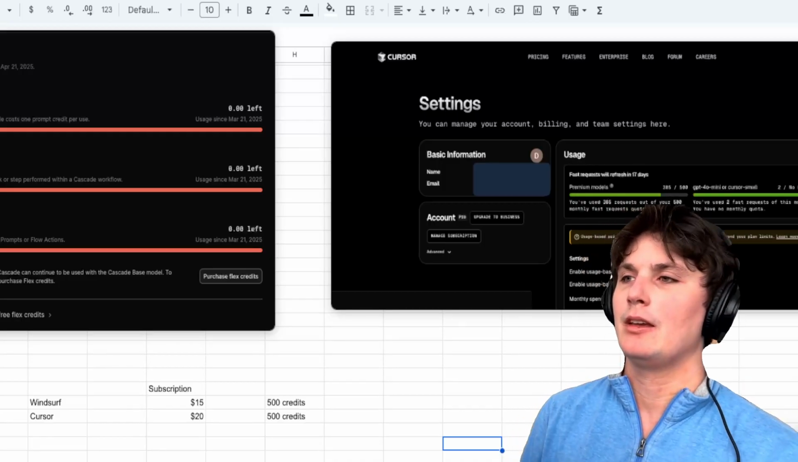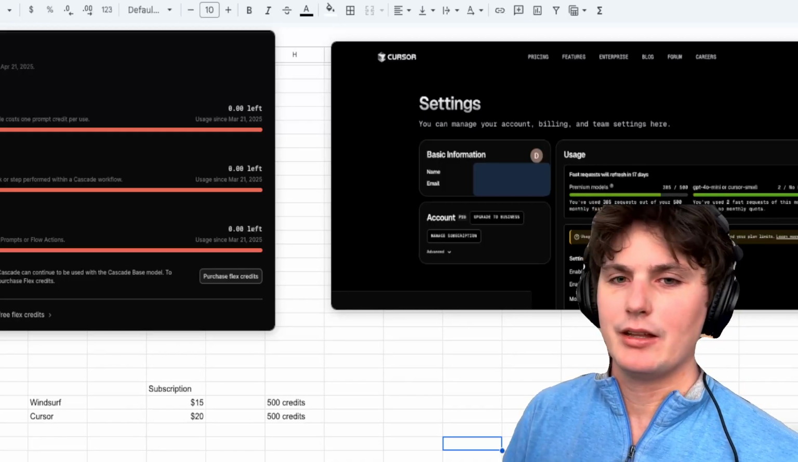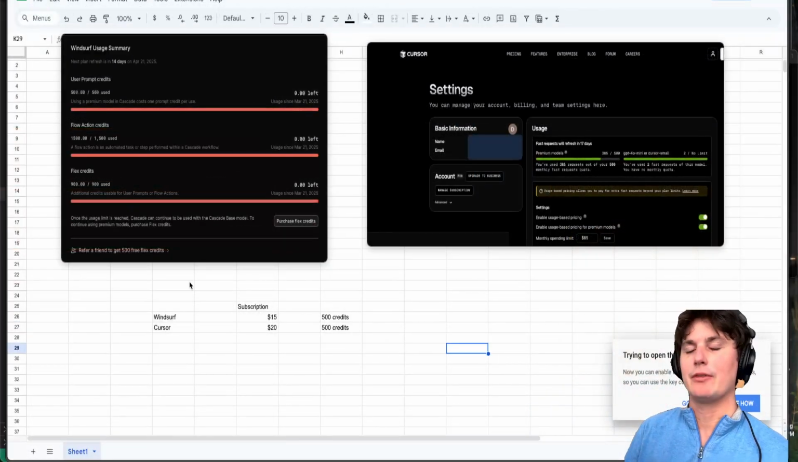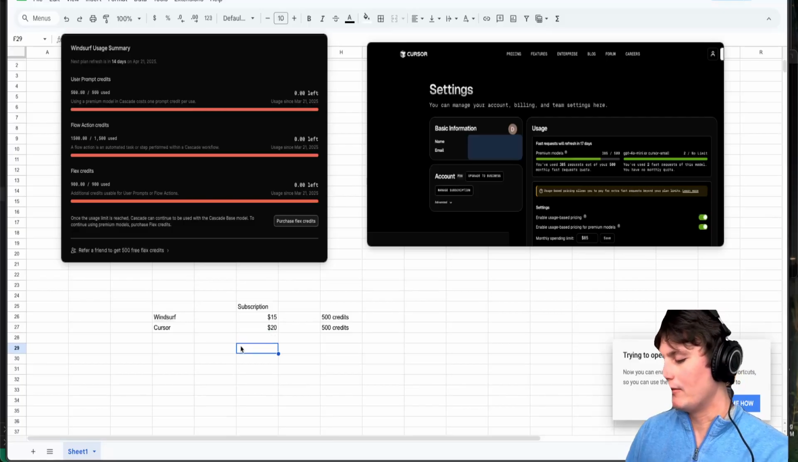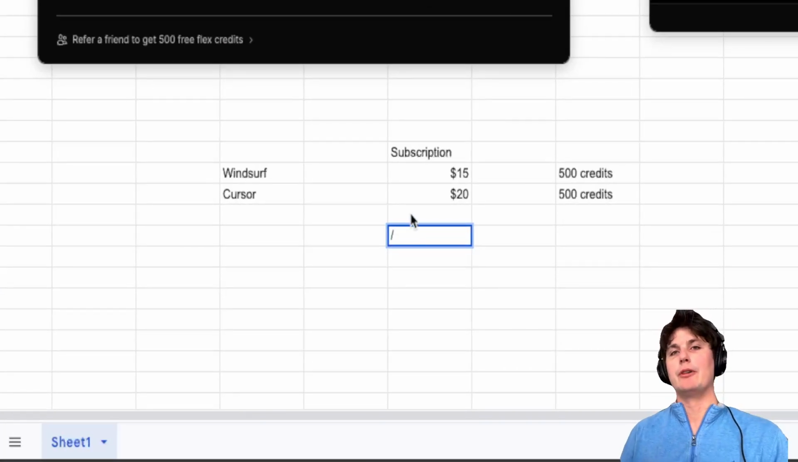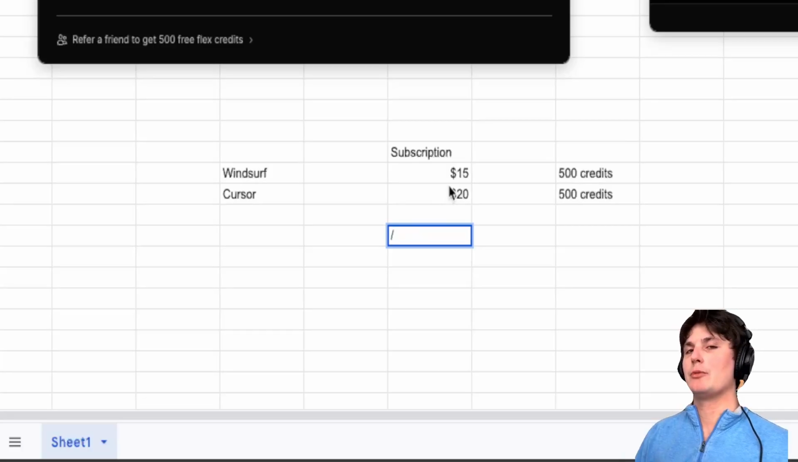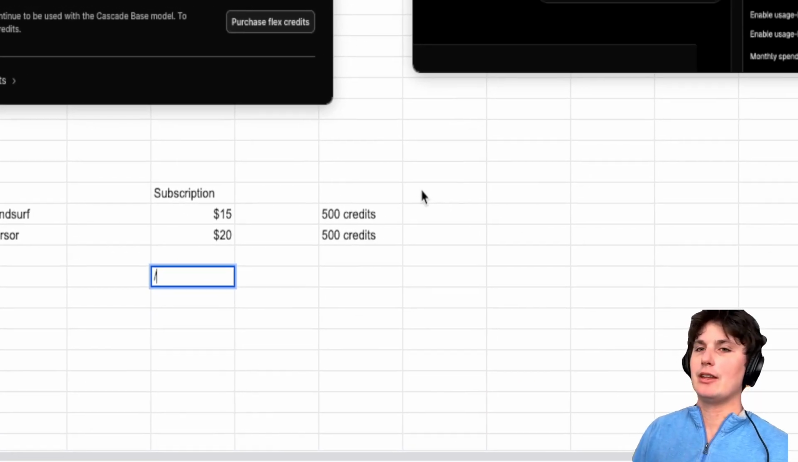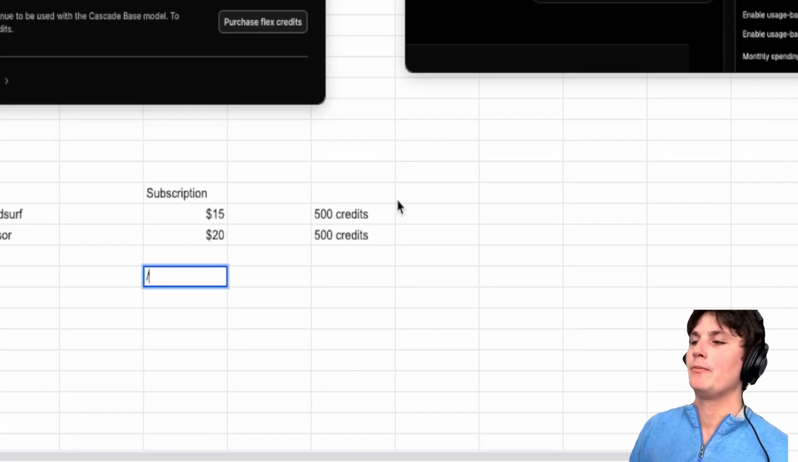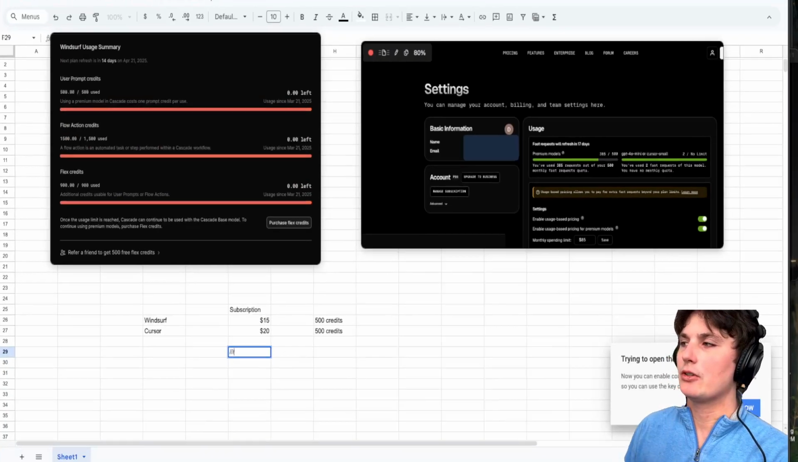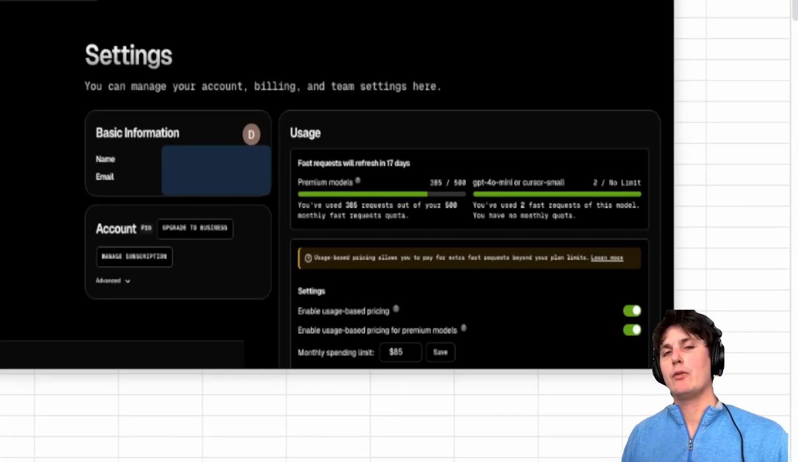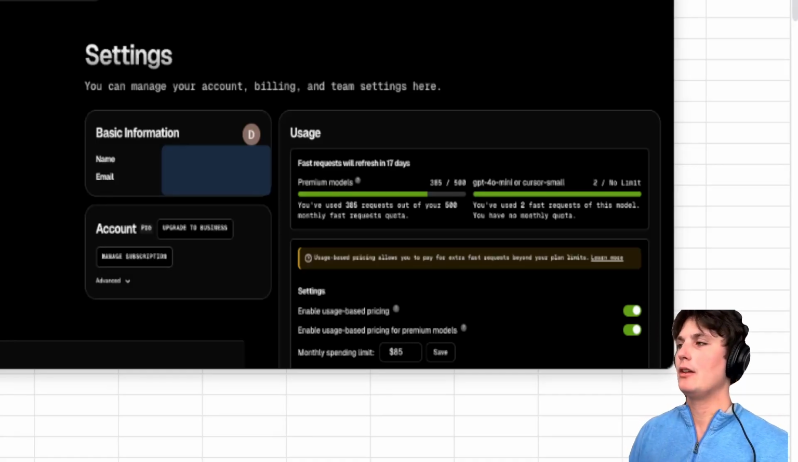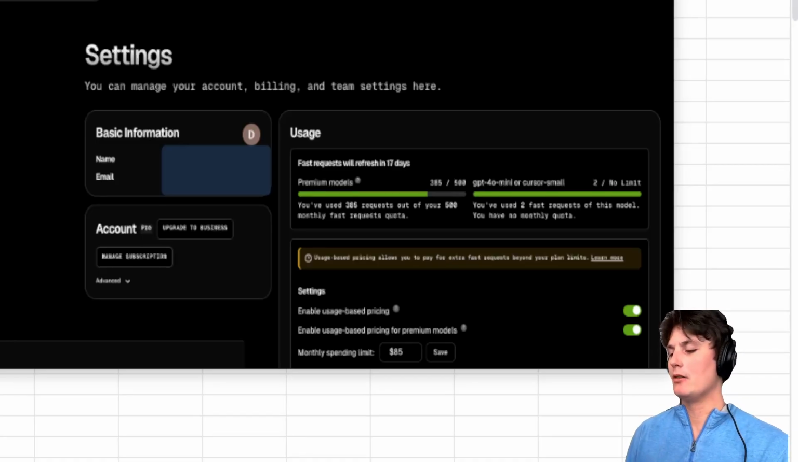There's some interesting stuff here that I think people would be interested to know if they're trying to optimize their budget. So, firstly, I'm going to explain the basic differences between the two on their billing. On a surface level, Windsurf looks a little cheaper because the subscription is $5 less and you get the same amount of credits. But when we look at Cursor, currently the way it works is it subtracts one per query. So every time you send a prompt to the Cursor agent, it just subtracts one from the premium models.